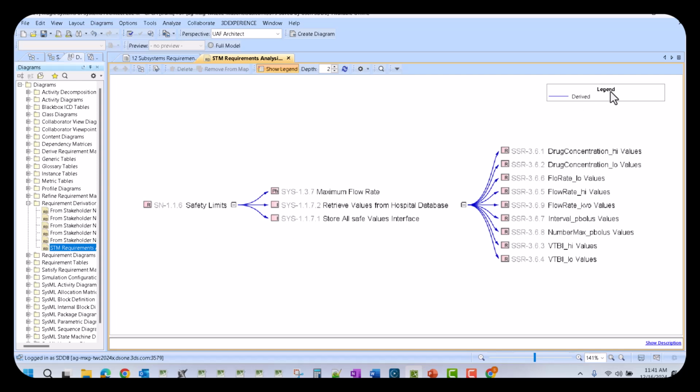This map, again, these relationships can be changed to any other types of relationships. And this basically shows that we started off with a stakeholder need of safety limits. And then that was decomposed into system level requirements, 3 to be exact. And then this particular requirement, retrieve values from hospital database, was then broken out into 1, 2, 3, 4, 5, 6, 7, 8, 9 other requirements. And so you can see this can get kind of hairy, but it's a very powerful view for stakeholders.